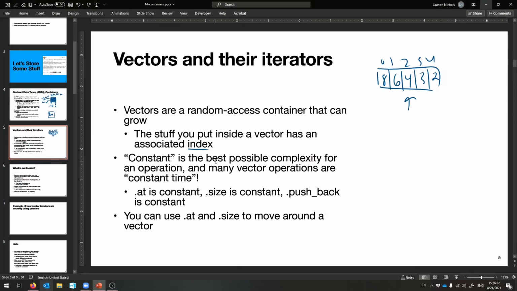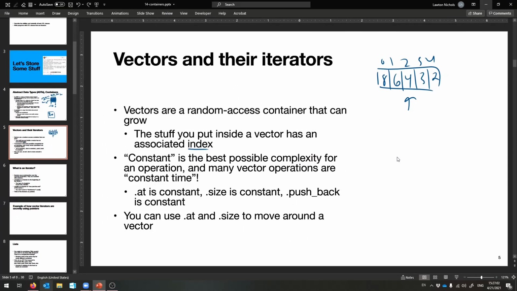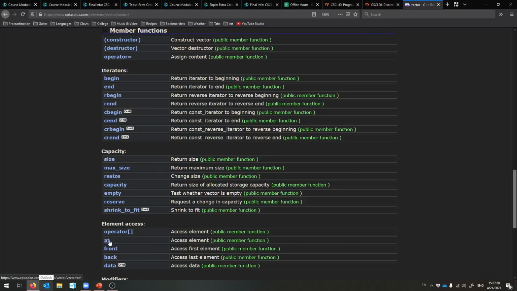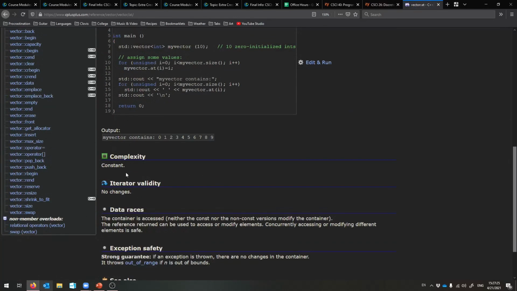That's the idea. So we talked about how to figure out the running time of things, and we talked about linear operations and things like that. There is a kind of operation that is very fast. It's called constant time, and it's the best possible complexity for an operation. And it just so happens that a lot of vector operations are constant time, like .at. Going to an index and getting the value there for vectors is constant time. If I click on this, it says somewhere its complexity is constant.